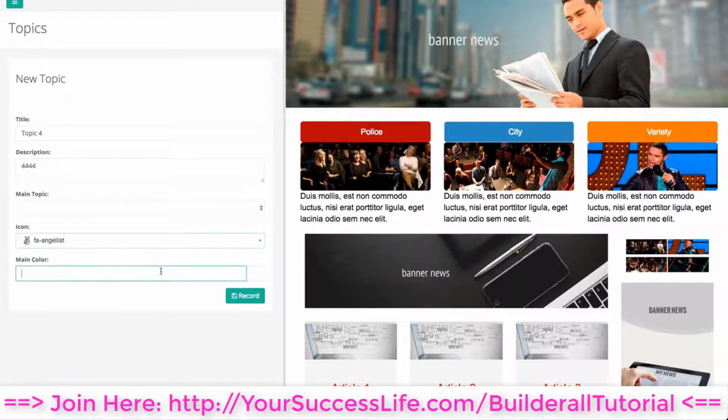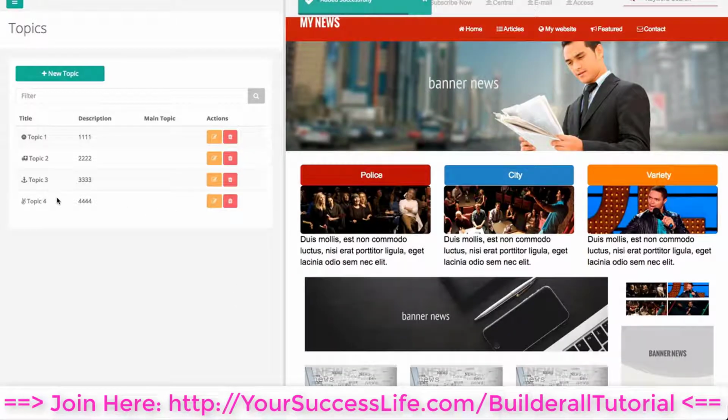In our main color, I already copied the color of the previous topic, so I'm just going to paste that color here, which is a red color. And I'll show you how to do that as well. You just come to the color, select. It's going to give you the color code here, and then you just copy and paste. Okay, so that is my color. Record. All right, now I have topic 4.